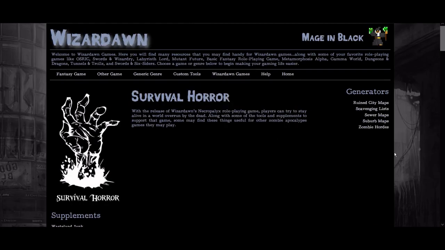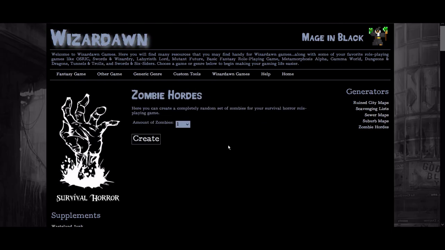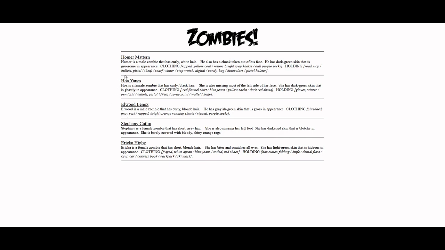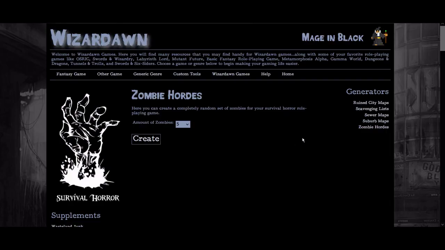See some survival horror. And again, I think there's a zombie generator. I actually had not clicked on that one before. So that's cool. It describes: she's missing her left foot, darkened skin, blotchy, barely covered in bloody shiny orange rags.